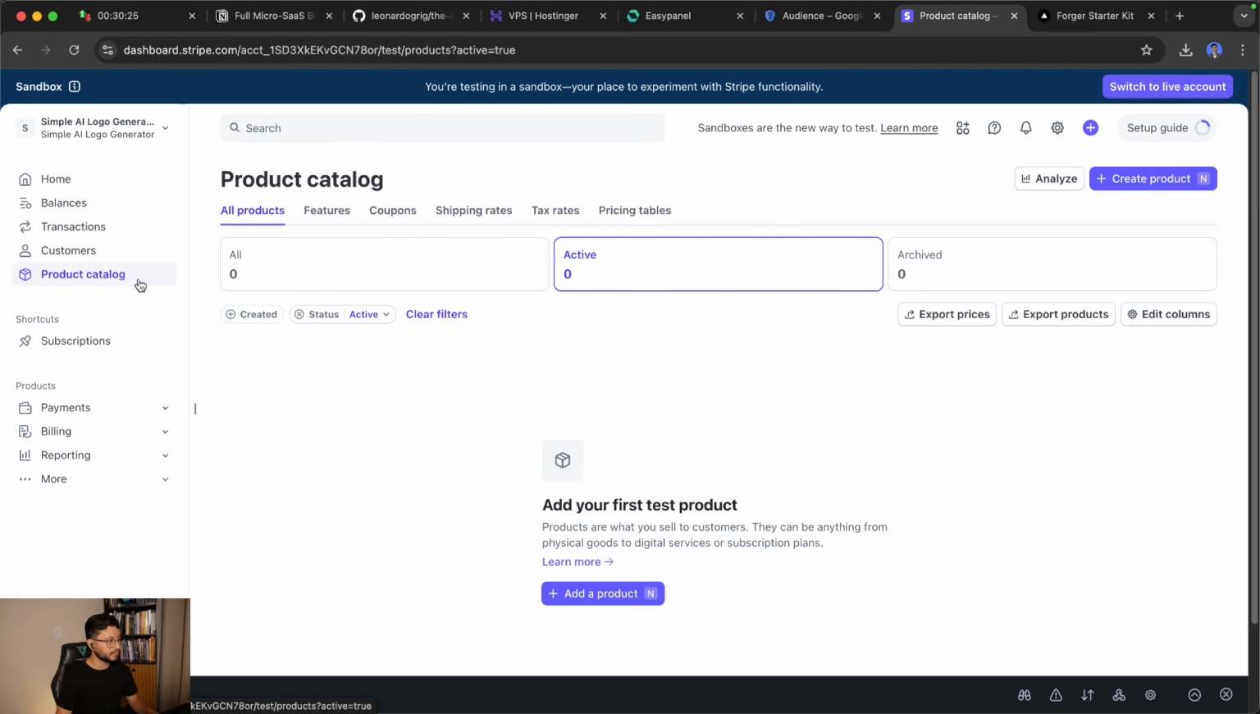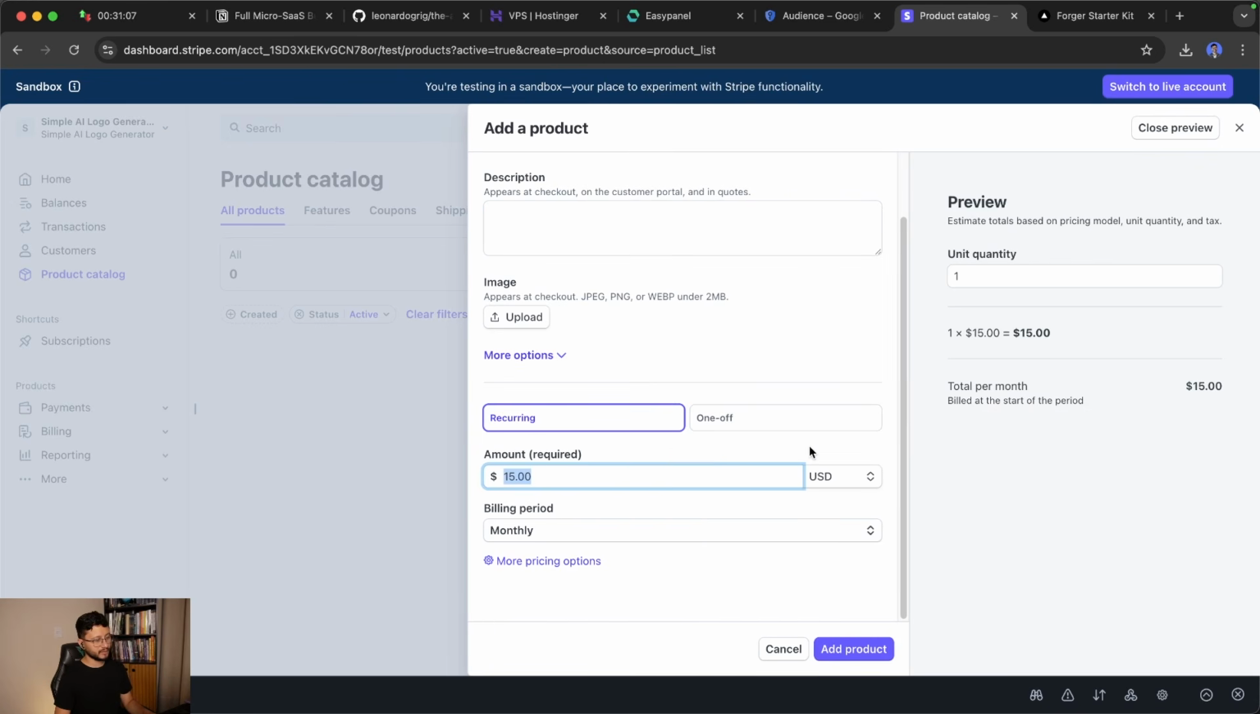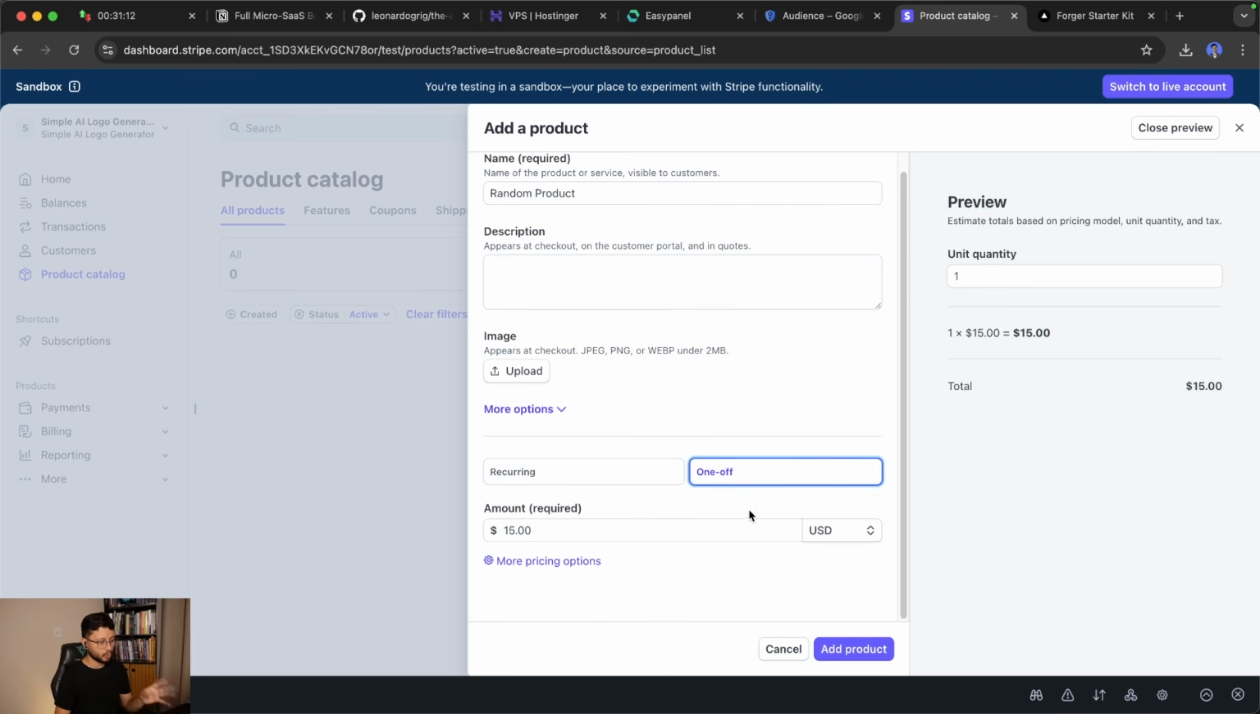If you come over to the product catalog tab, you can click on add a product. Let's say random products. Its pricing could be something like $15. And by the way, I don't want to make a recurring payment. Let's just select one off since we're going to be selling tokens and not really a membership.